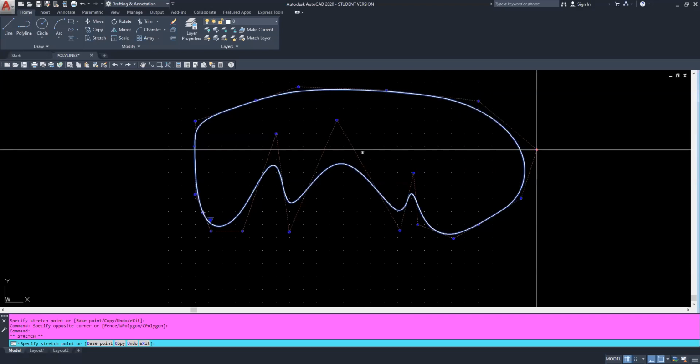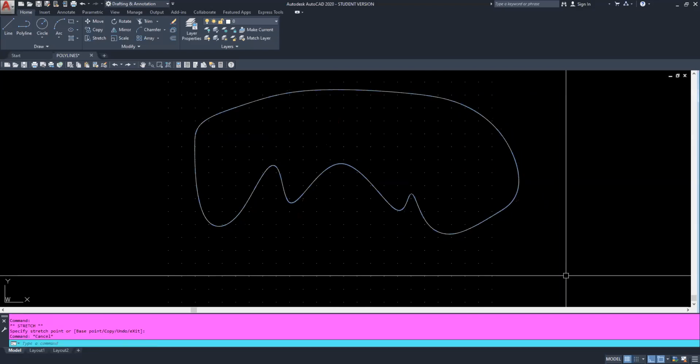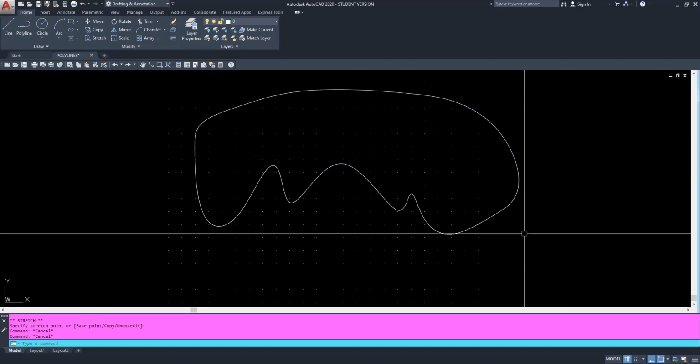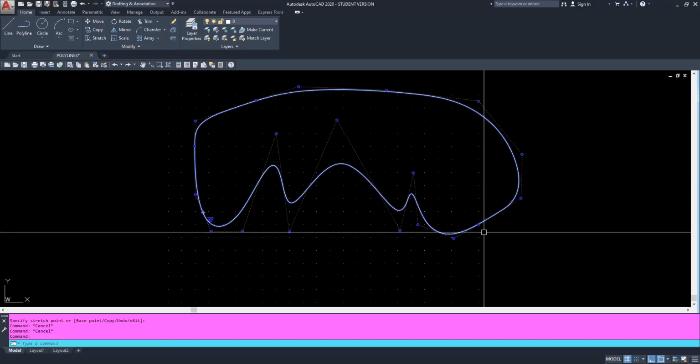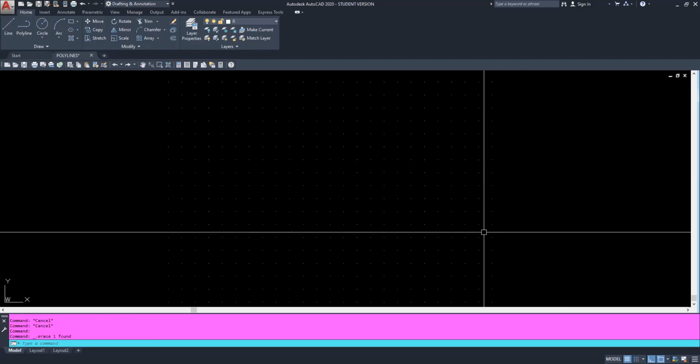See? And it's all about the curve on these. Okay, so you have P-edit, you have spline edit, and you have lots of options, and polylines can be curves, they can be straight lines, they can be a whole bunch of different things.